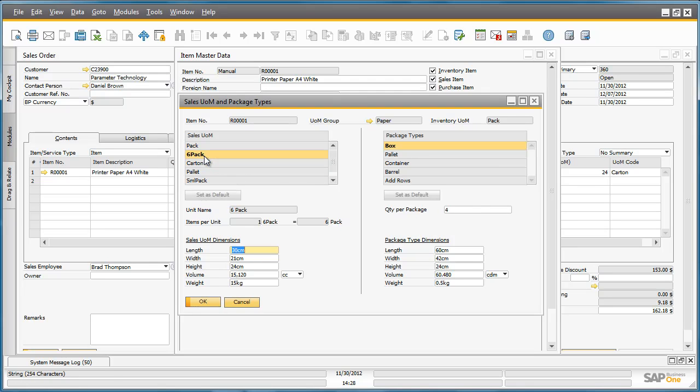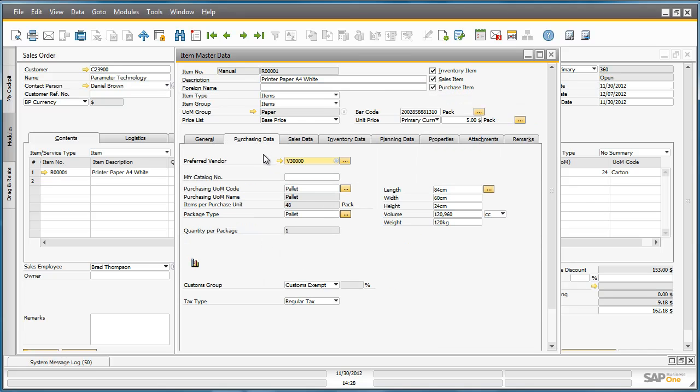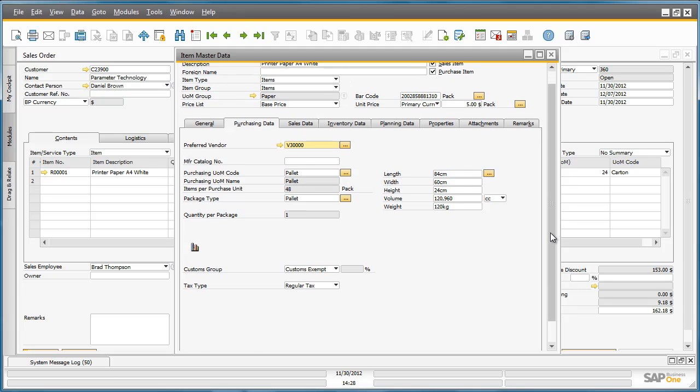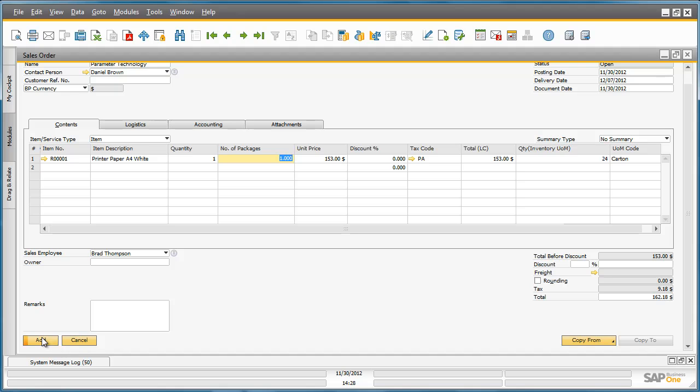A 6-pack, for example, contains 6 units, and within one box, you can have 4 quantity 6-packs per package. By clicking on the purchasing data, you can see the corresponding purchasing unit of measure codes, which by default for this particular item is a pallet. I can now add my sales order to the system.